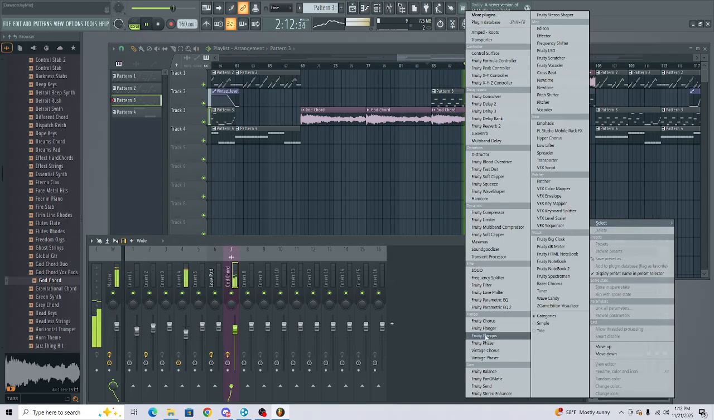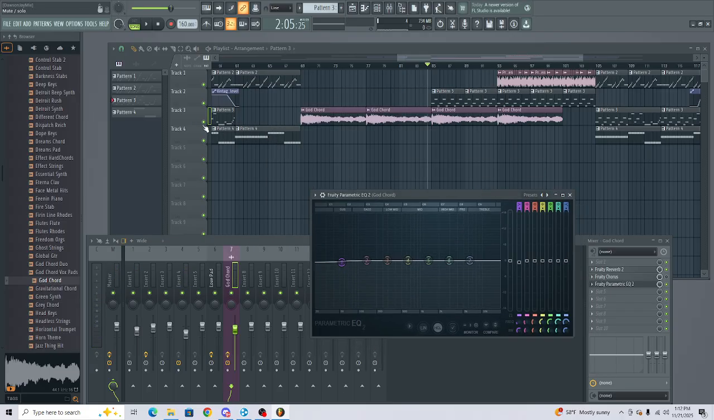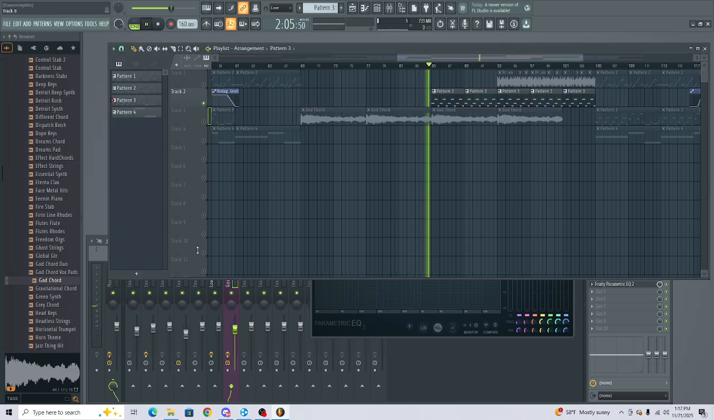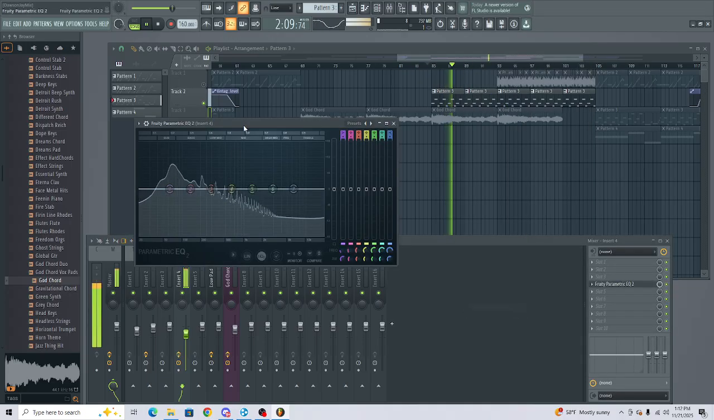I think this God chord is too low. So what we're going to do is come in here, and this is an EQ. So EQ is the next big thing. When it comes to mixing, EQ is very important. So right here we can see all of the different frequencies that this sound is making. I think that some of these frequencies are overlapping with our bass, so let's see what our bass is looking like. Fruity Parametric EQ 2 is what I like to use. Yeah, our bass is right around here.